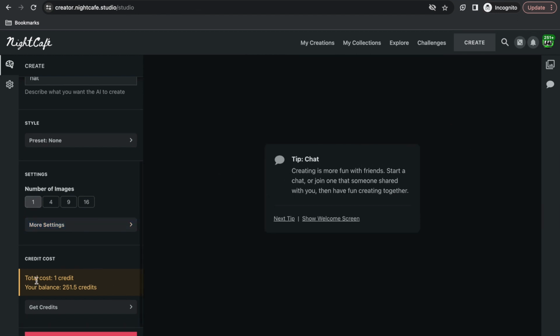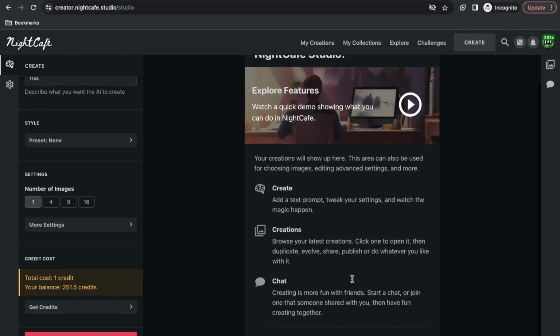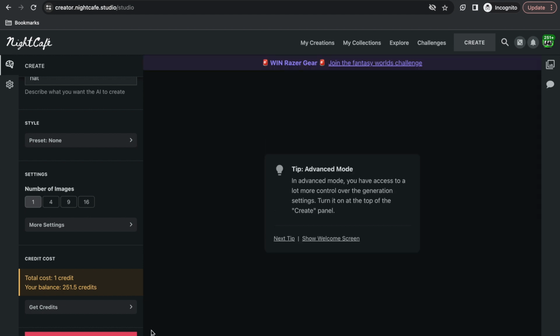And then here we have the total cost, 1 credit, and you can get credits. So I'll just show you here. When you click get credits, you can just purchase more credits right away, or you can manage your subscription and it can charge you monthly. So that's 100% up to you if you want to just purchase credits in bulk, or if you want to do a monthly subscription.